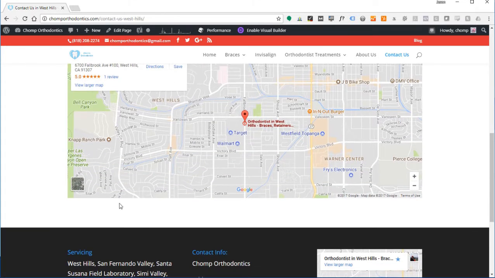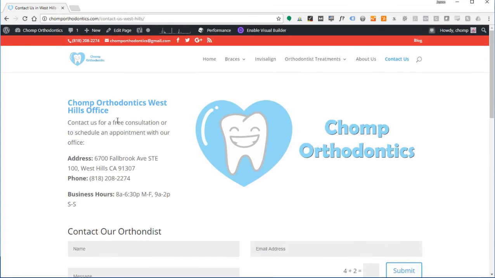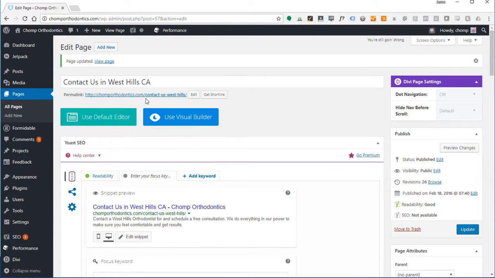Now, the one thing that is missing is that we want to put some information around West Hills. So let's go ahead and edit this. When you input it, I just put Contact Us West Hills. If you have individual locations, you could have West Hills office, West Hills location, West Hills CA location. Use hyphens between the names. Don't put them together.